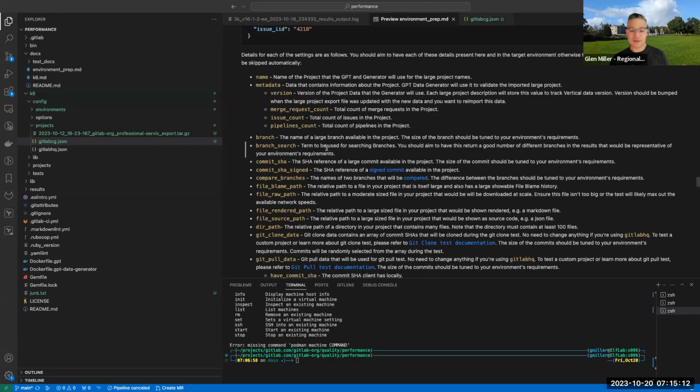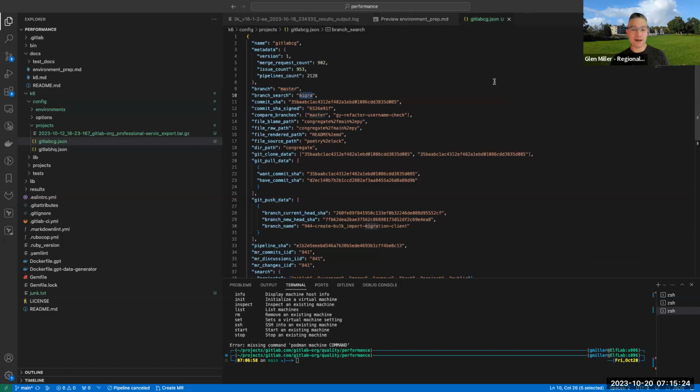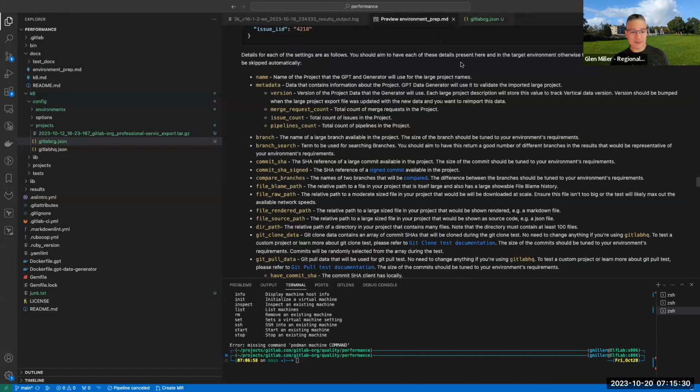Branch search is used for searching branches. So this is going to go out and ask how fast a search on this project is when I'm looking for a branch, and you just give it a term to search for. I picked migra, which I figure probably shows up in some branches in the congregate project somewhere. So I went ahead and went with that.